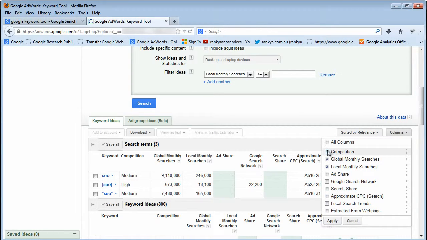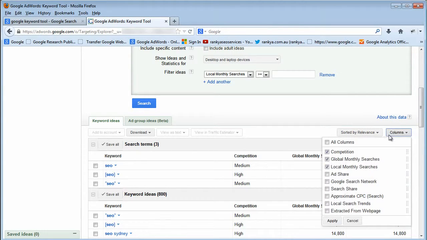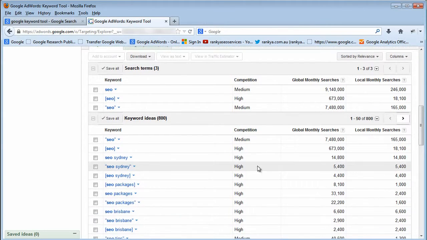Competition is not important for your organic rankings. What that means is, this tool is going to give you competition ideas, saying for this keyword it's medium competition or high competition or low competition. For your organic rankings and for your keyword list building, you don't really have to worry about that, because it's very important that you actually don't worry about that, or else you may target some keywords.